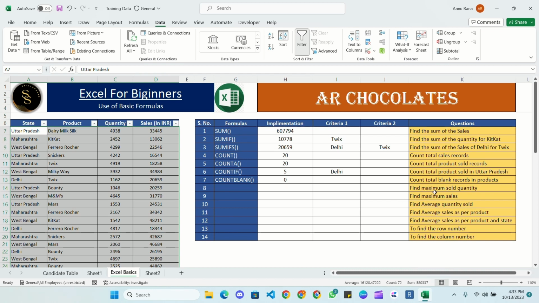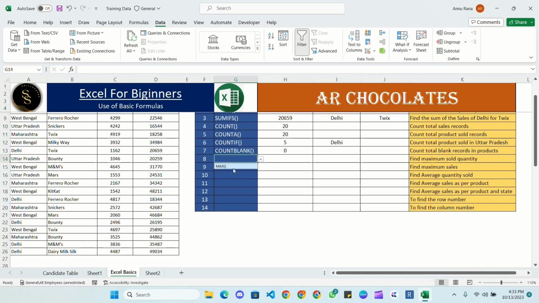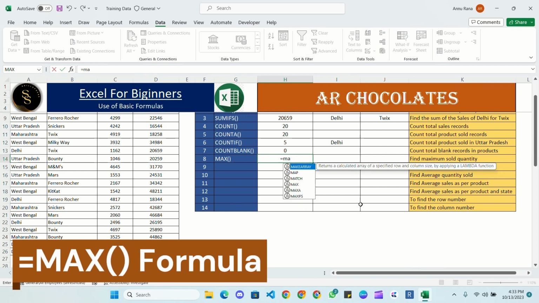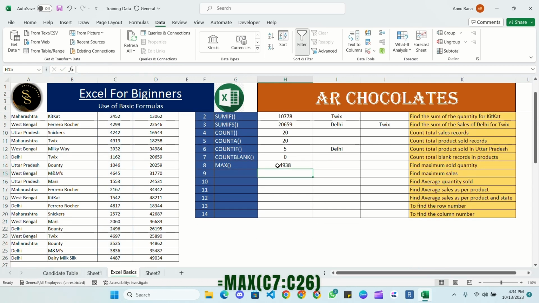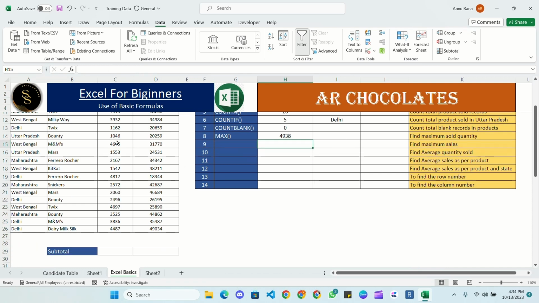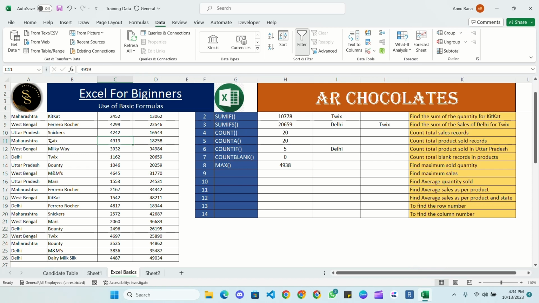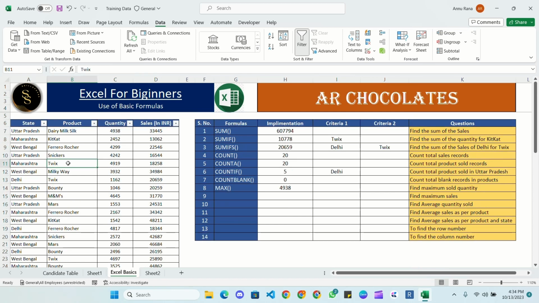Next question we have is find maximum sold quantity. How are we going to find it? Simply we are going to use the max function. Max in the quantity, select the quantity and just hit enter. Maximum we have 4,938. Here we have 4,919, this one, Twix, in Maharashtra, that has been sold in that quantity.